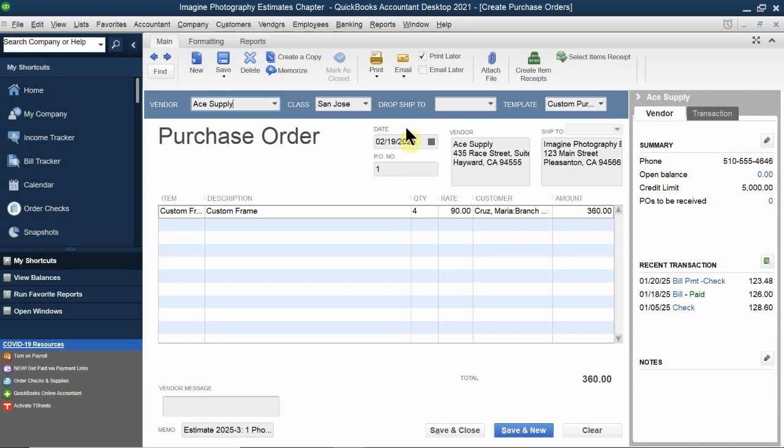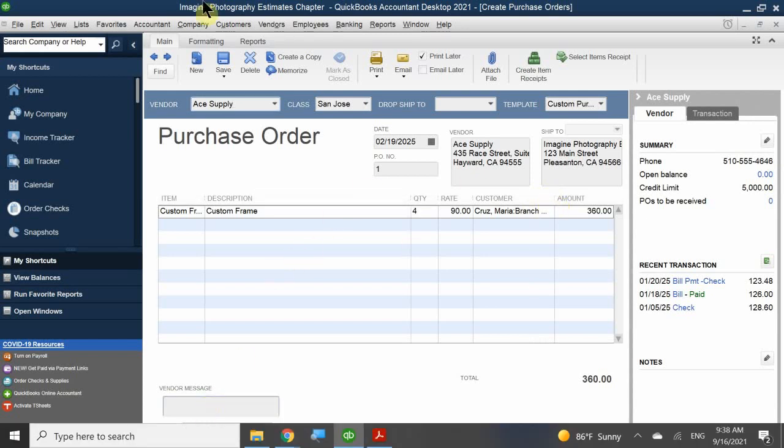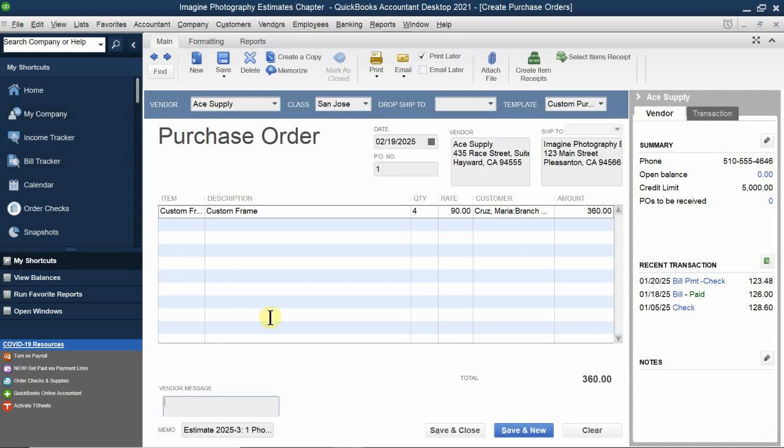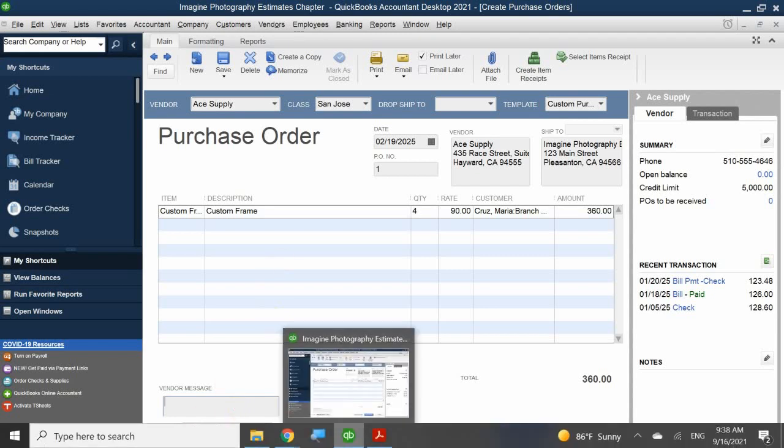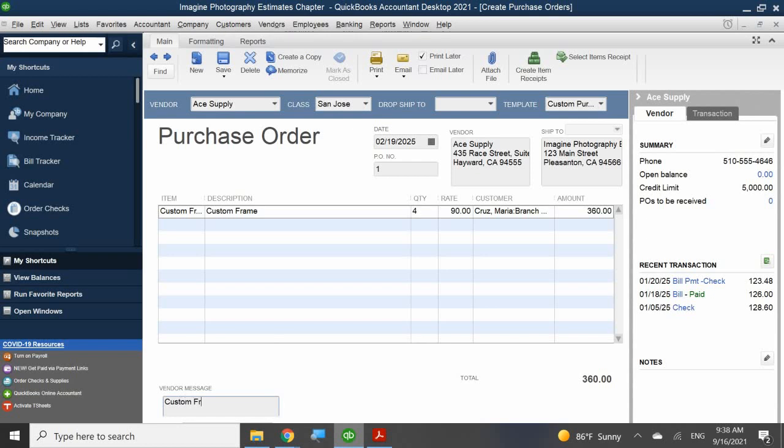So in this case, it's going to cost me $90 each, and the total amount is going to be $360. Now, once again, you're just doing a purchase order for this. And you can even mark it on here that this is a vendor message. It's up to you what you want to say here. You could say, custom frame for Maria Cruz.